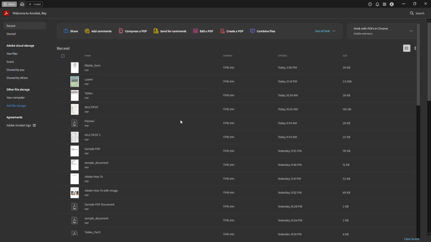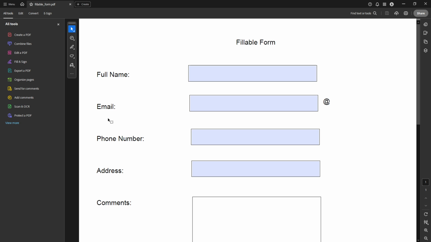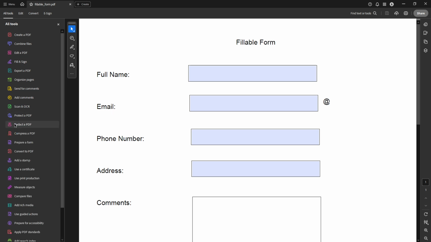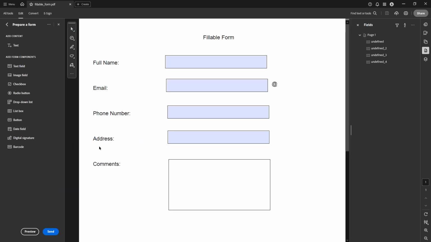Once your PDF is open, focus your attention on the global toolbar at the top. Here you will find an option labeled All Tools. Click on it and then select Prepare a Form. This feature is specifically designed for creating interactive forms with fields that users can fill out directly on their devices.